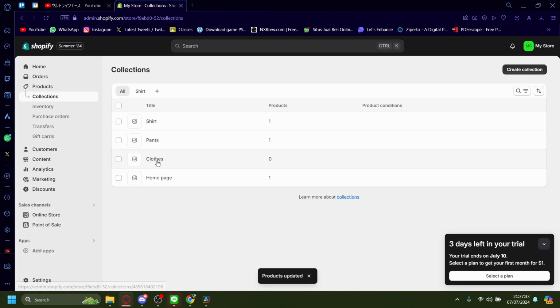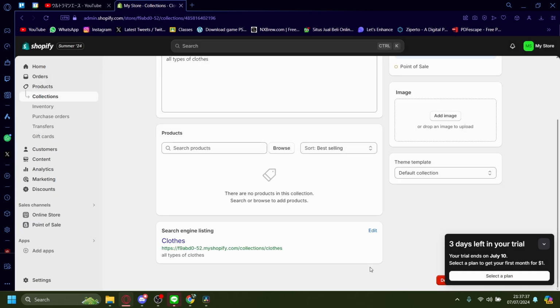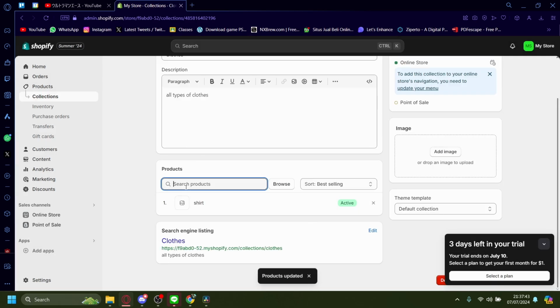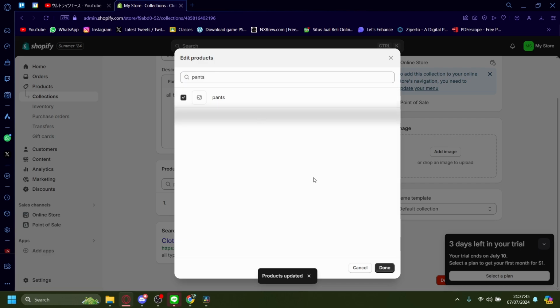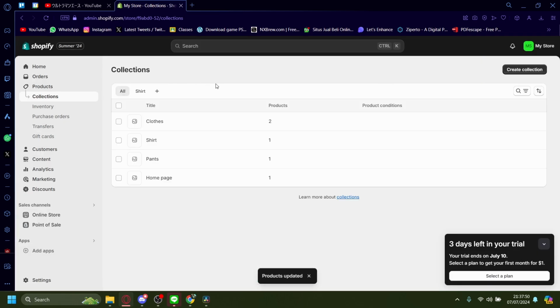And now for clothes, we'll add both of them, shirts and then pants. Just like that. And now your products are neatly categorized. Pants are as pants, shirt are as in shirt, and both of them are in clothes because they're both clothes. And that is how you categorize your products in Shopify. It's as easy as that.